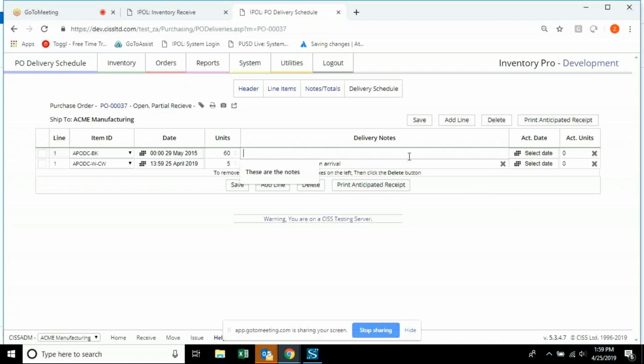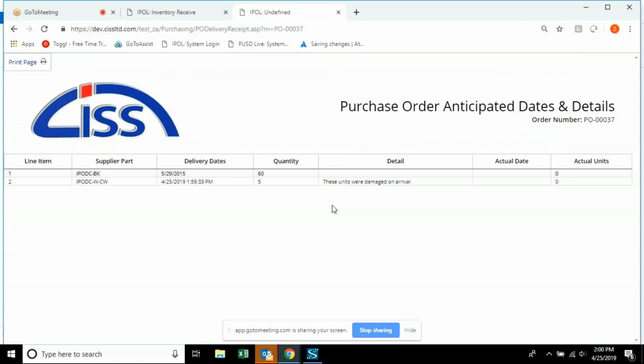Or you can put anything you want in these delivery notes. They're totally free form, and they have a good amount of space to type as well. Okay. And then we have a report for this as well.